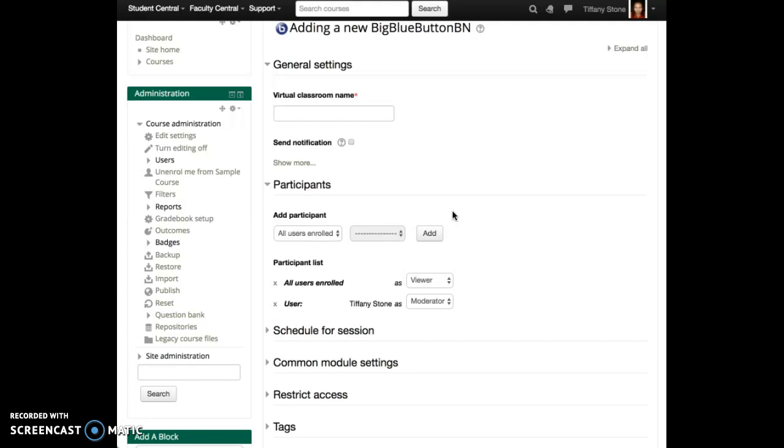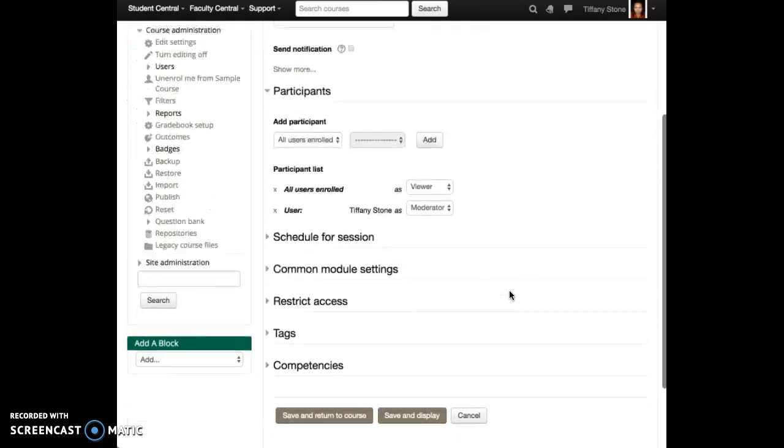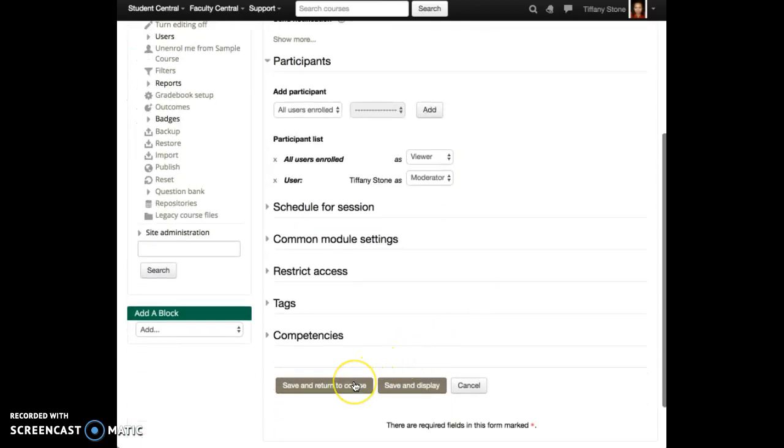As part of the tool of Big Blue Button, we can also change moderators. So if you've got a large class and you'd like to have small groups and you'd like a certain person to be the moderator when they join the Big Blue Button session, then you can select them at this time. When all of your settings have been changed, you can click Save and Return to Course or Save and Display. Your students can join you when the time comes.